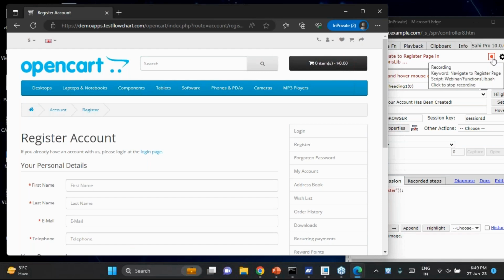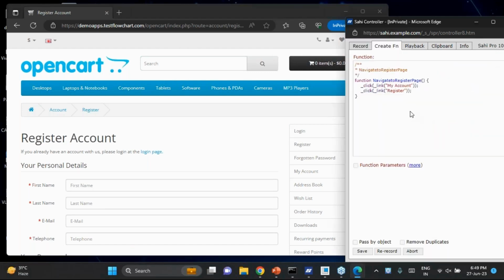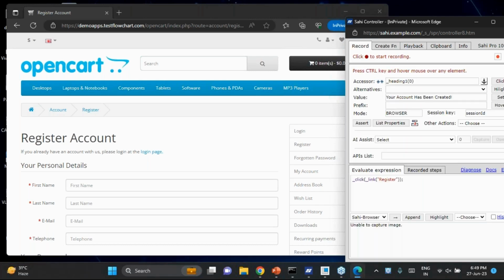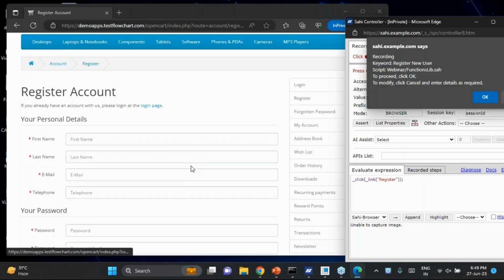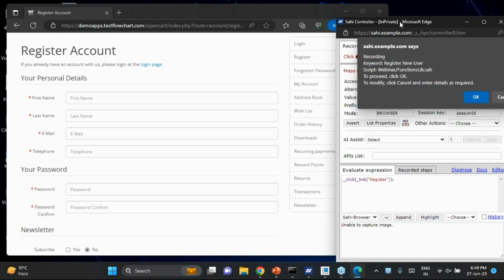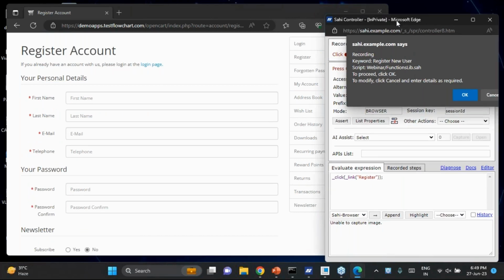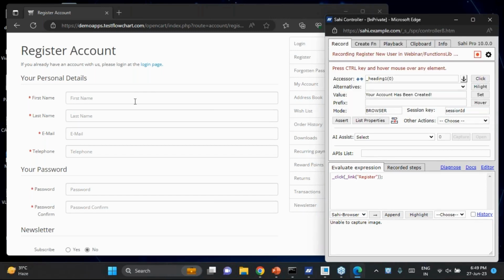So I'm going to stop it and see what all statements it has recorded. You can see that it has two statements. One is clicking on my account and clicking on the register link, which is what we have done. And if you are fine, you can click on save and proceed further. The next thing which we have written in the scenario file was register the user. So I'm going to click on OK and perform the steps which are required for registering the user.